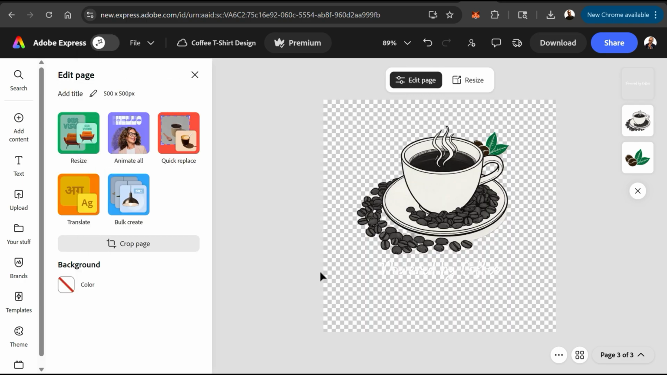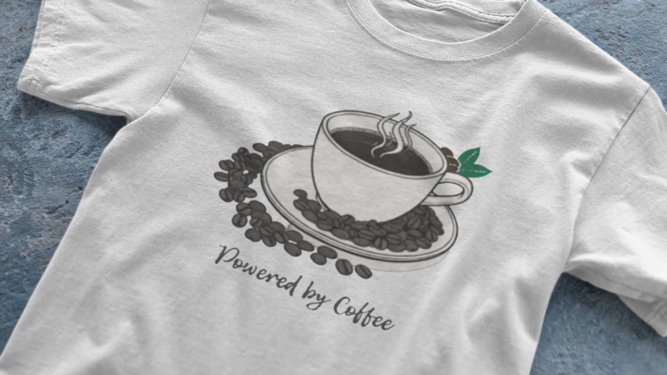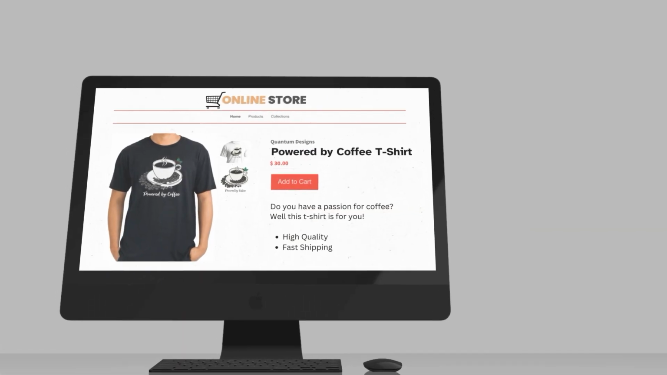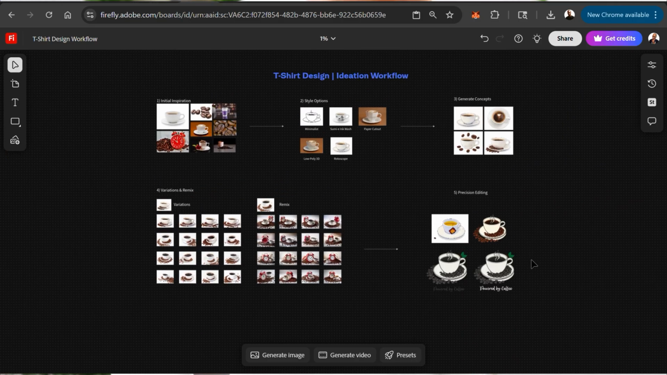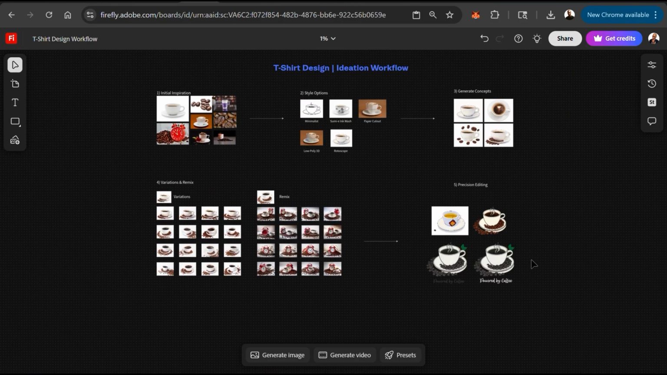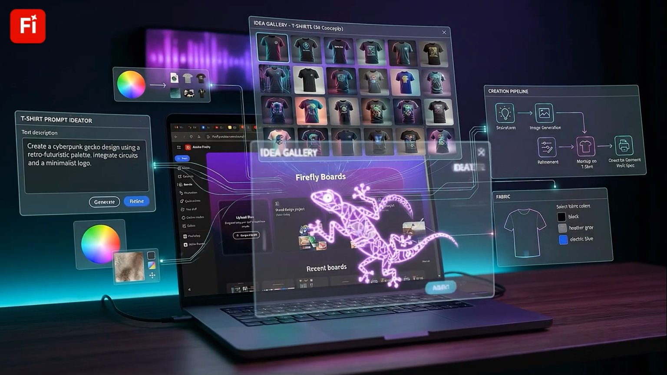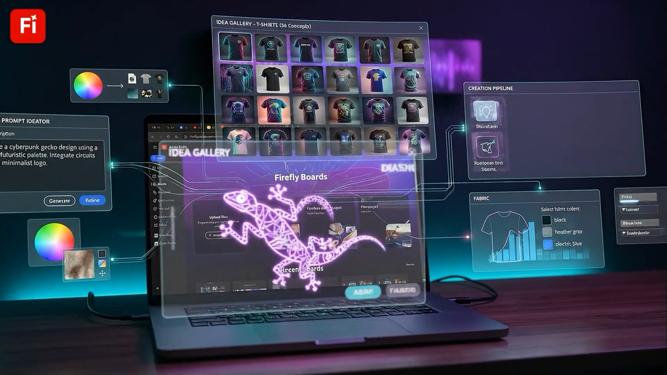I can now simply download it from Adobe Express and add it to my t-shirts or the products in my online store. So as you can see, with Adobe Firefly, we have everything we need to go through the entire t-shirt design process. I encourage you to give Firefly Boards a try for yourself and see what you can come up with.